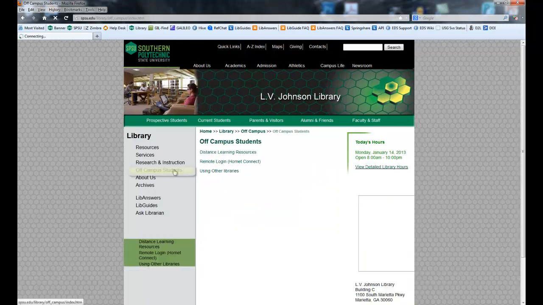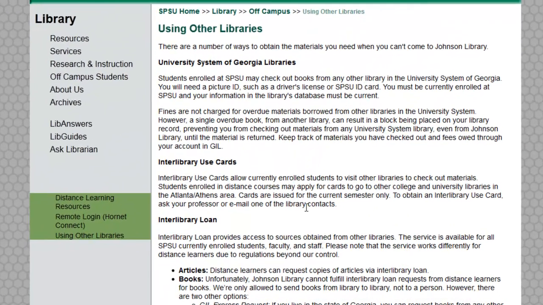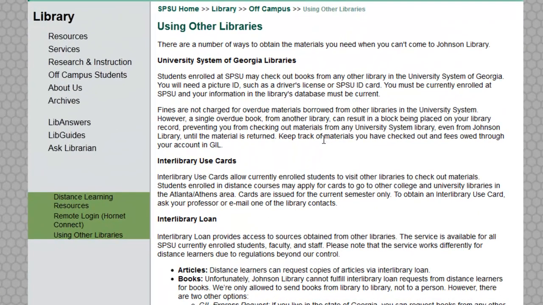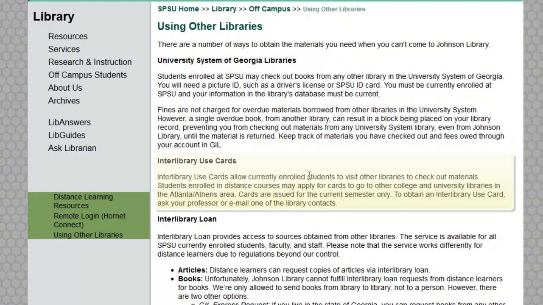If you click on off-campus students, you'll see information for distance learning resources. You'll also see information for using other libraries. We have various ways that you can get information if you don't live in Marietta. One is to use other University System of Georgia libraries. For instance, if you live in Valdosta, you can use the library at Valdosta State.